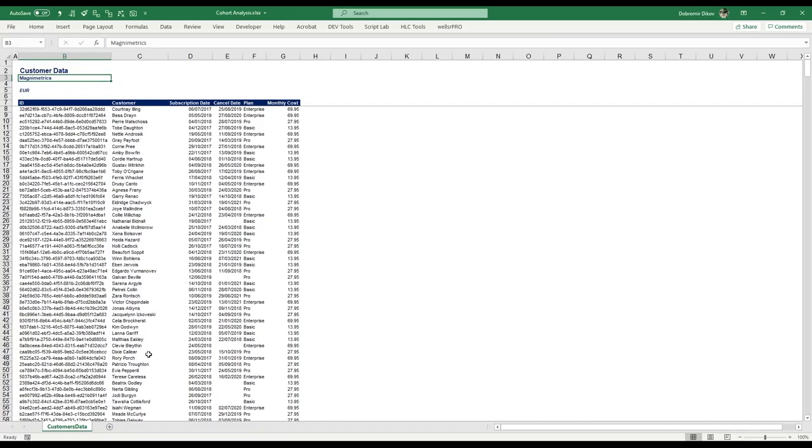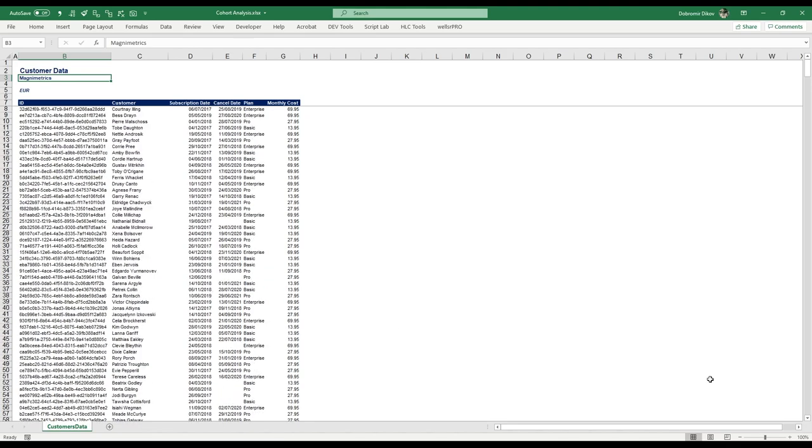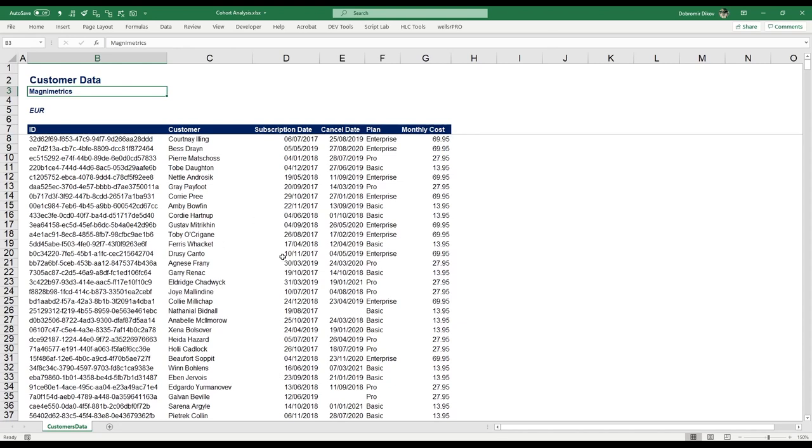I have my customer data here, and it has some IDs, the customer, the subscription date, the cancel date, the plan, and the monthly cost for the plan. You see at some places I don't have a cancel date, and this means that the customer is still active. Let me just increase that a bit so it's easier for you to see. Now let's go ahead and first split our data into cohorts or groups.